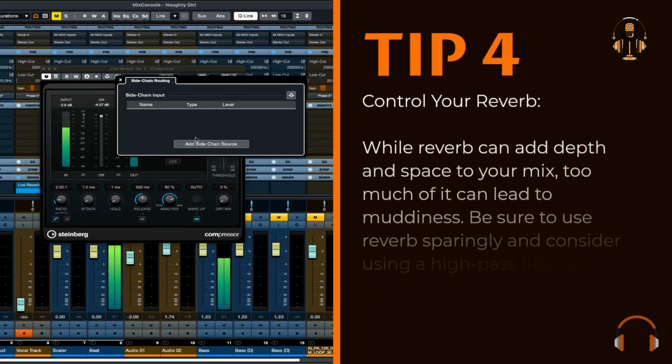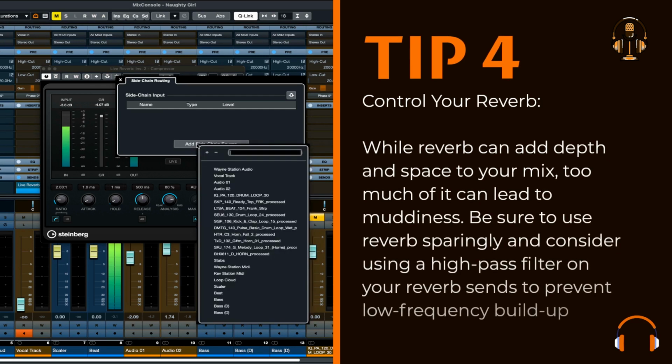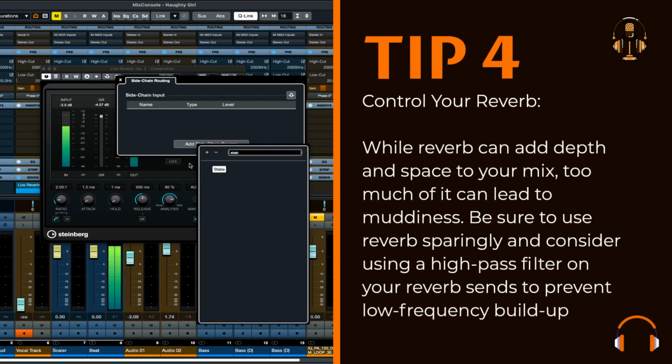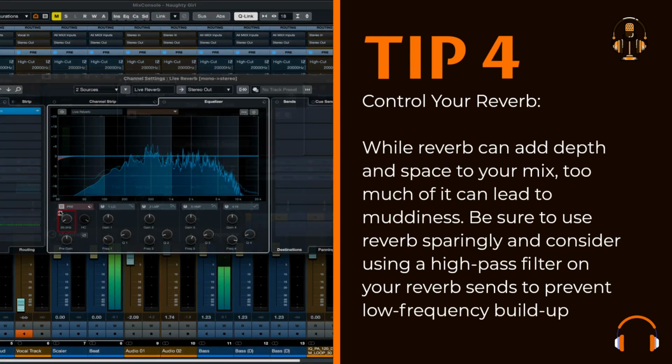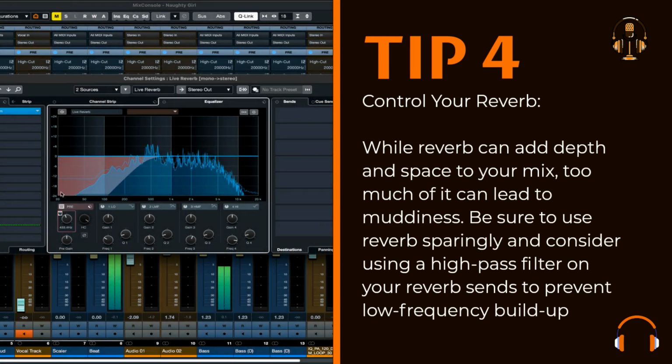Control your reverb. While reverb can add depth and space to your mix, too much of it can lead to muddiness. Be sure to use reverb sparingly and consider using a high-pass filter on your reverb sends to prevent low-frequency buildup.